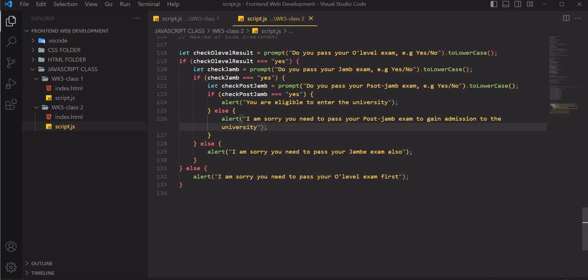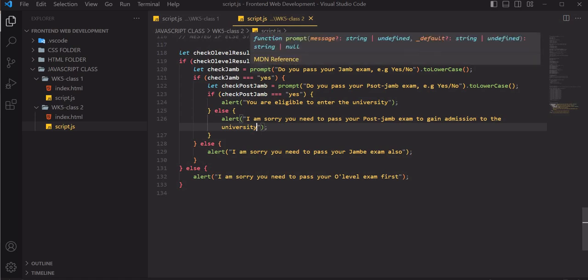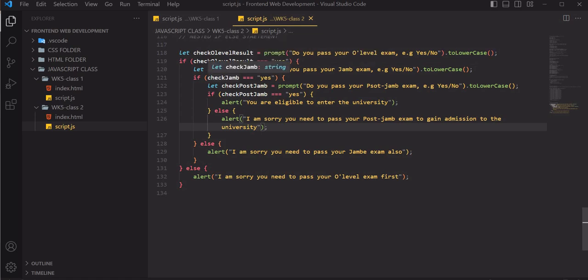So this is what we call nested if statement. Can you see? It's like a triangle. So this is the outer if statement, this is the other one, and this is the other one. Very simple. It means that if this one is true, then come to this one. If this one is true, then come to this one.